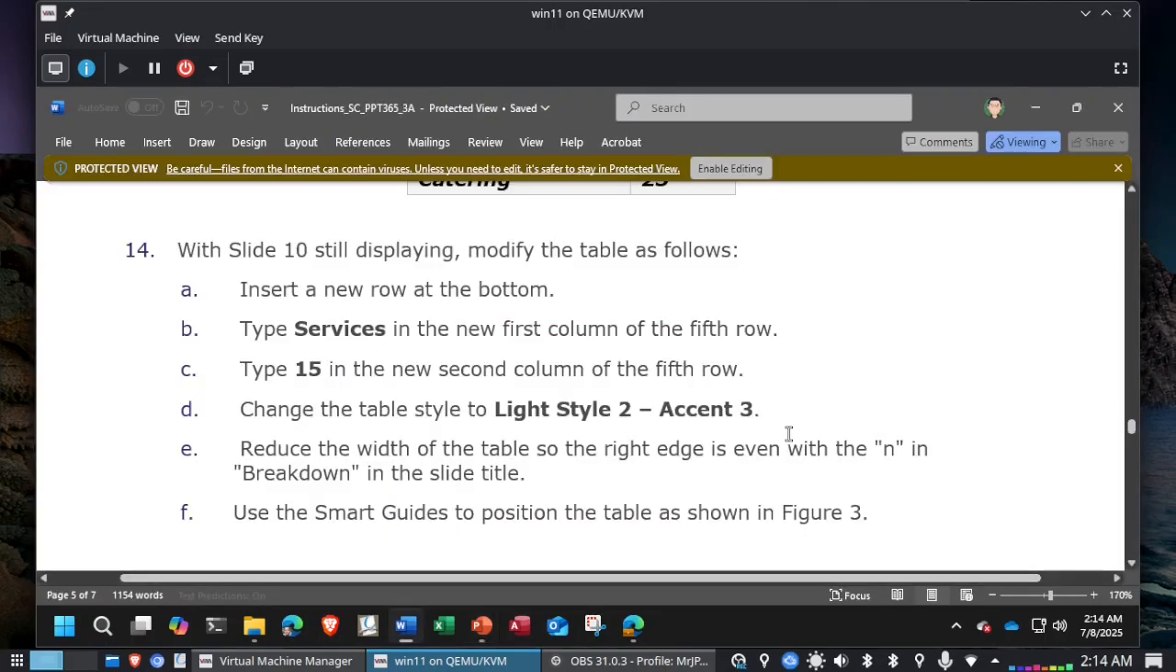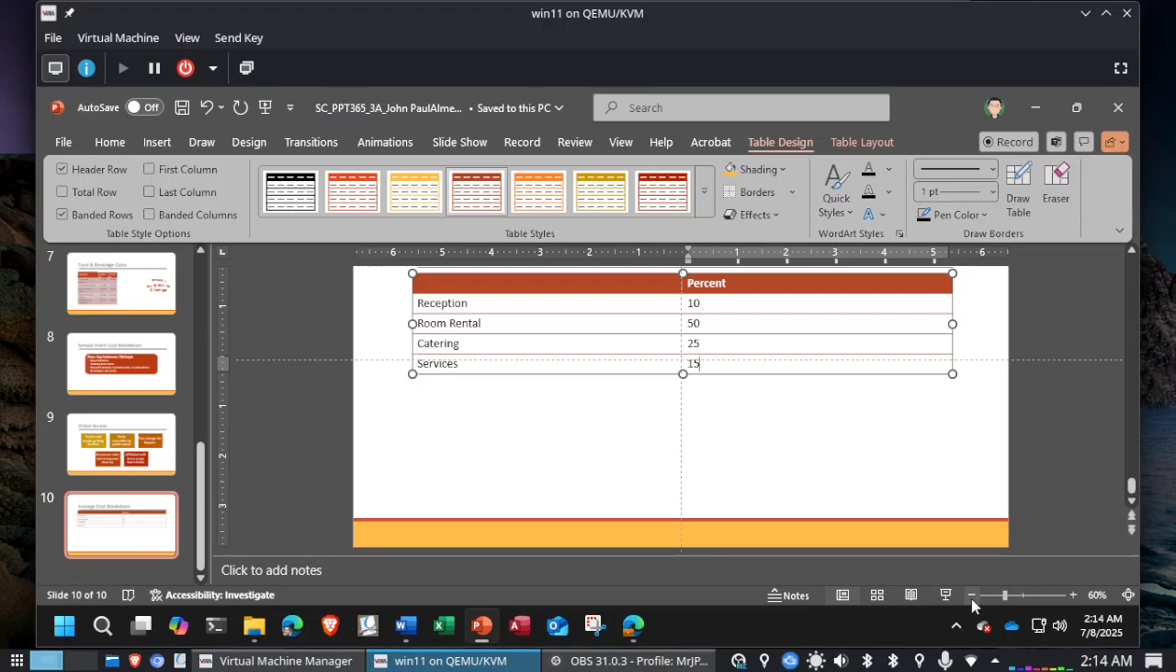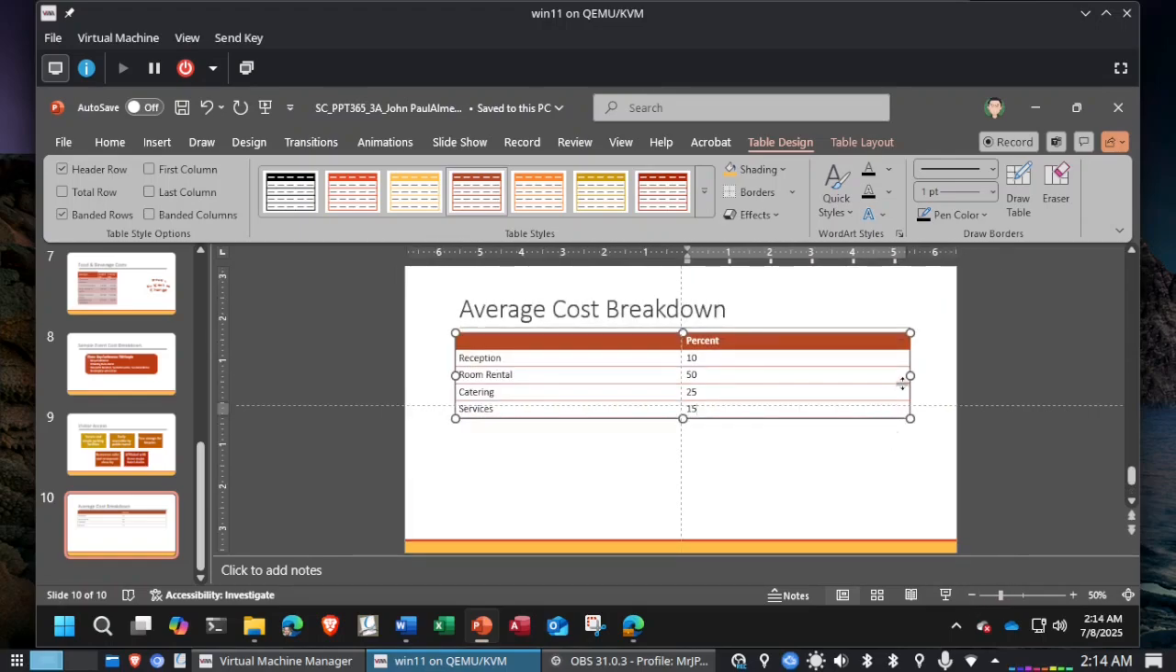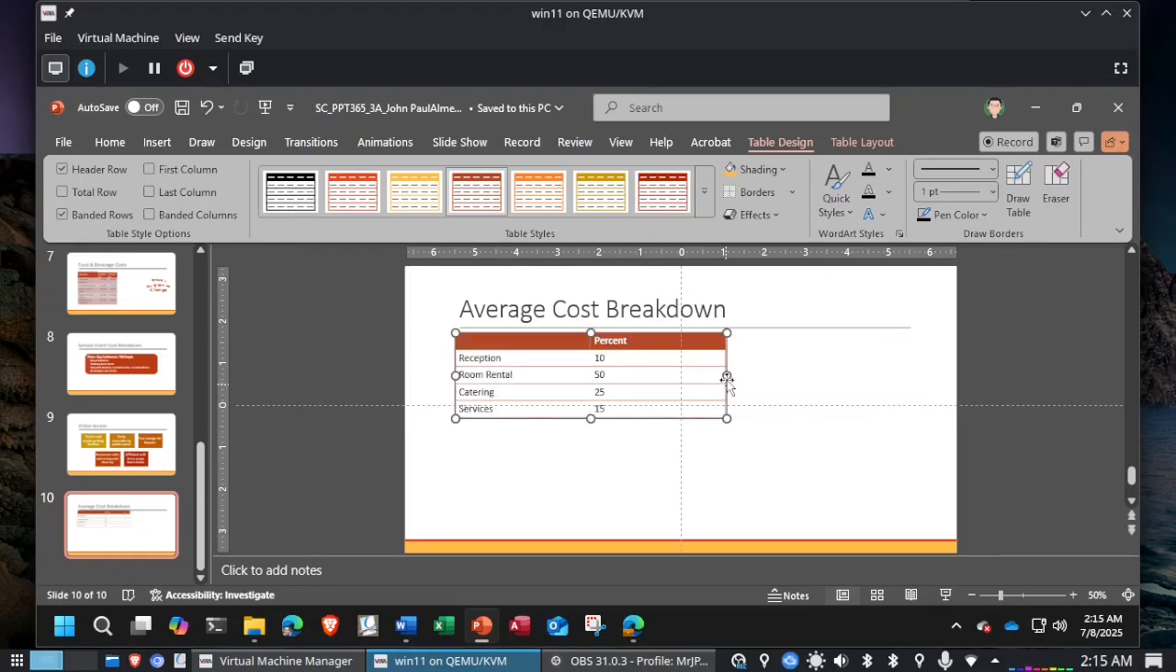Part E, reduce the width of the table so the right edge is even with the N in breakdown in the slide title. Now let me zoom out a little bit here. Make a note of this. I'm going to grab the sizing handle on the right side in the middle, and I'm going to stop right at the N. Okay, make a note of this just in case the grading engine doesn't find in your favor.